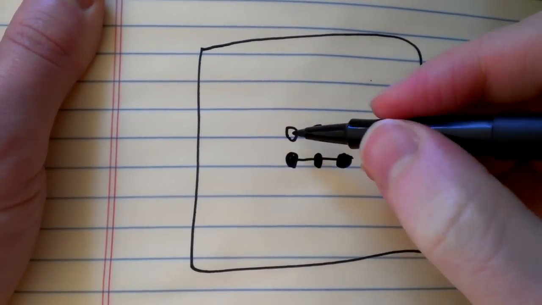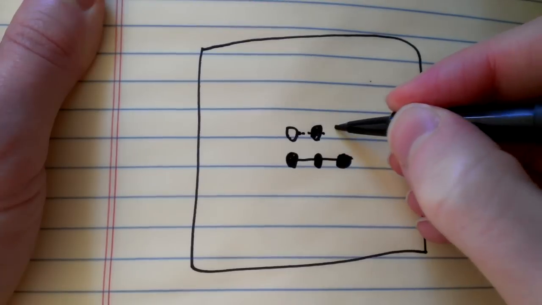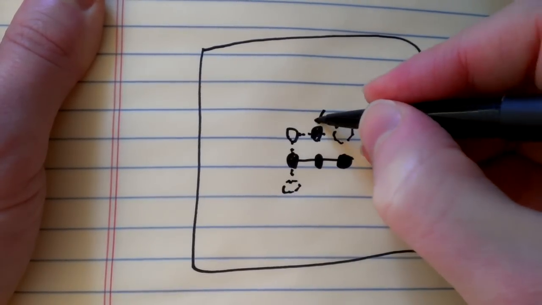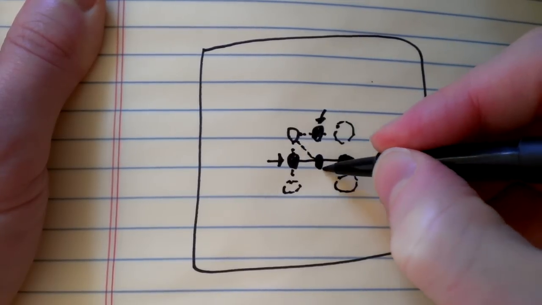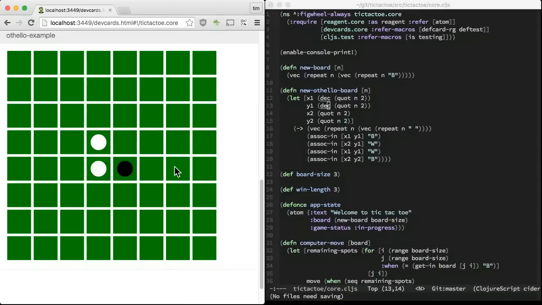The objective in Othello is to capture the opponent's discs by surrounding them. Here are the valid moves white can make in response to my move. Let's make a function to create a new Othello board.